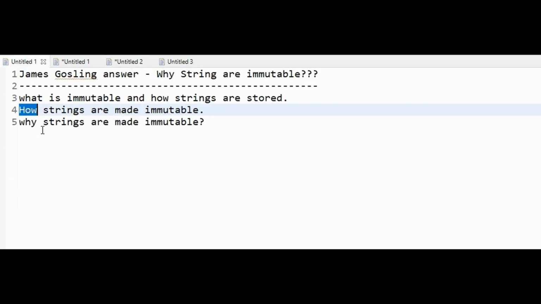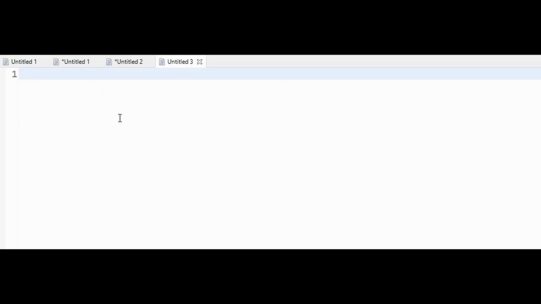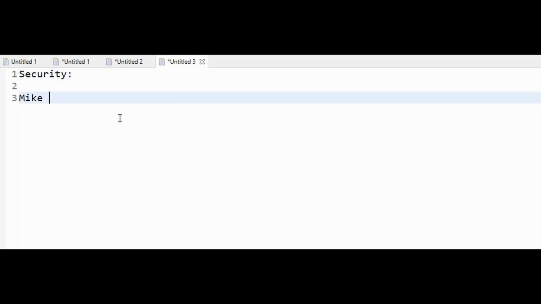Okay, let us move to the third one. Why strings are made immutable? The reason for why is security. Let us say we have a guy called Mike. He is going to access a computer, a public computer.